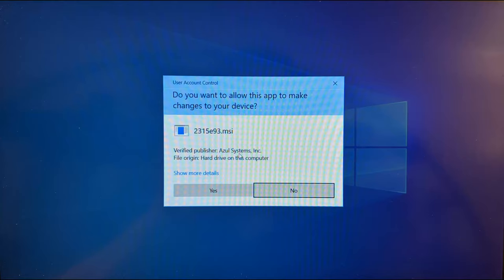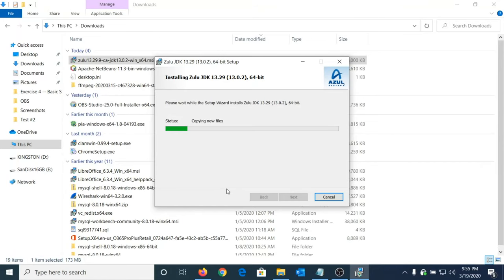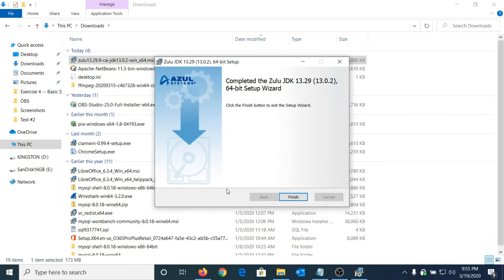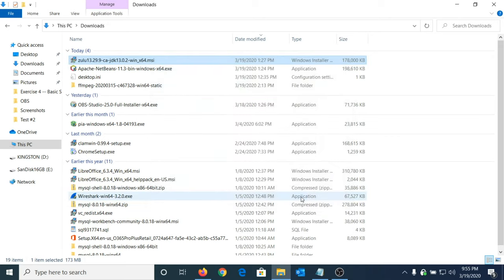I'm checking Azul Systems, as I just mentioned, the company who manages Zulu, verified publisher. That sounds good. You can check for more details if you want, look at this digital signature and so forth, but I'm going to move on. Okay, it's installed the Zulu JDK. I'm going to click finish. And that's pretty much it.